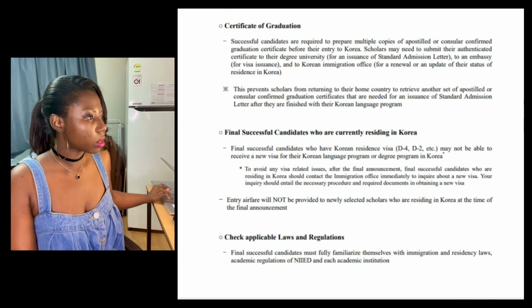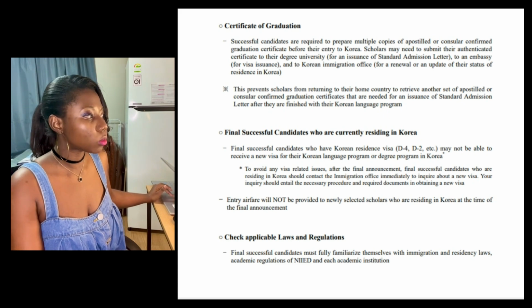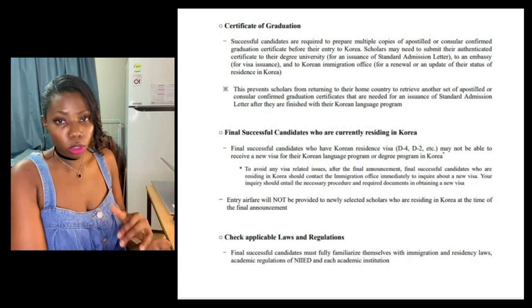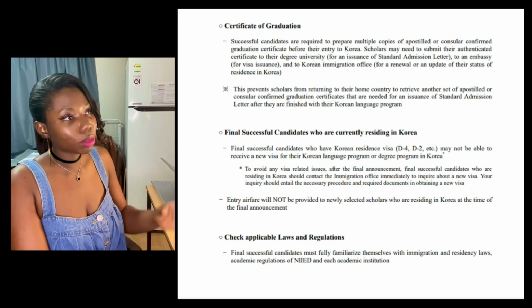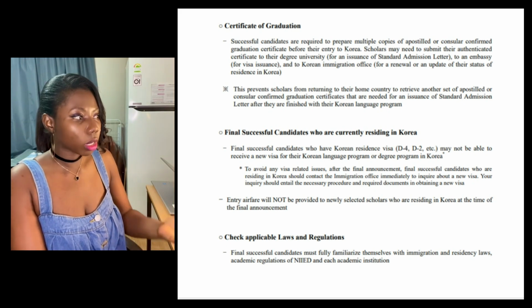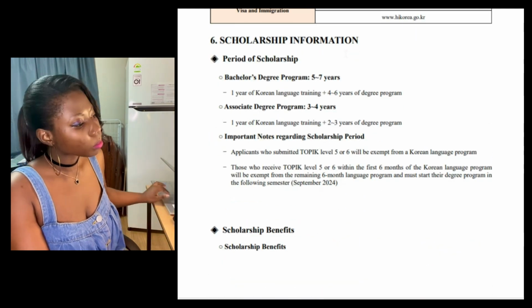Then here, successful candidates are required to prepare multiple copies of apostilled or consular confirmed graduation certificates before their entry to Korea. So after you've gotten the scholarship, after you make your consular confirmed or apostilled documents, please make scanned copies of them and keep them for future use. When you are coming to Korea, you just need the copies for later when you are changing your visa.